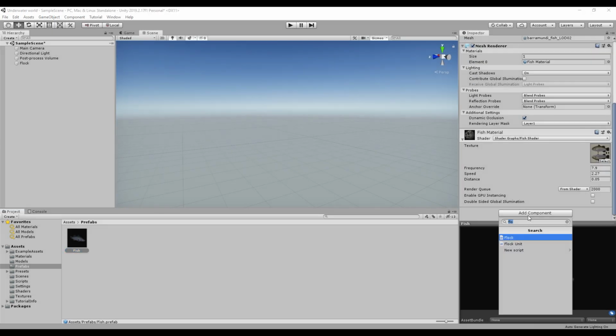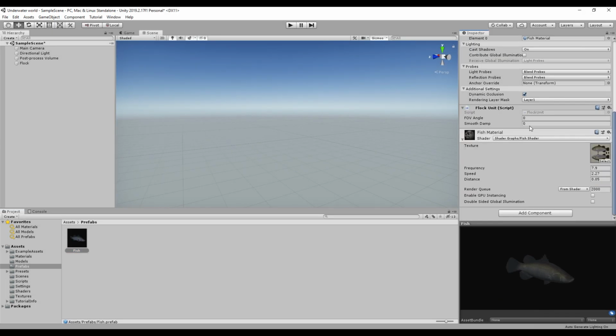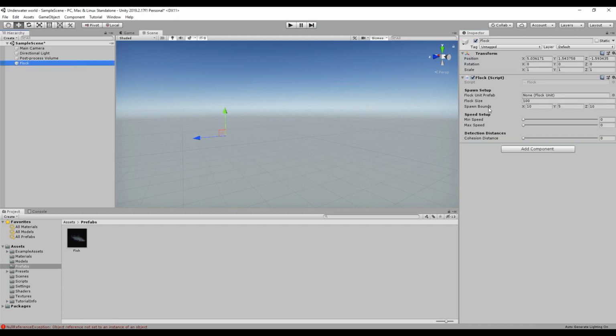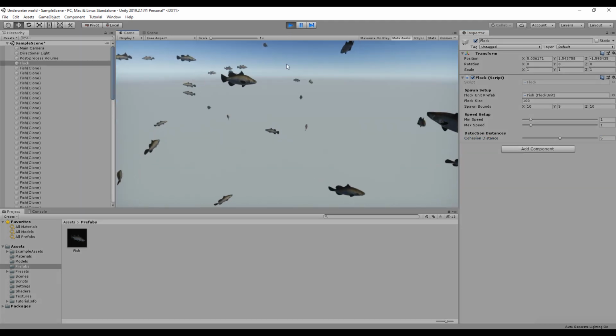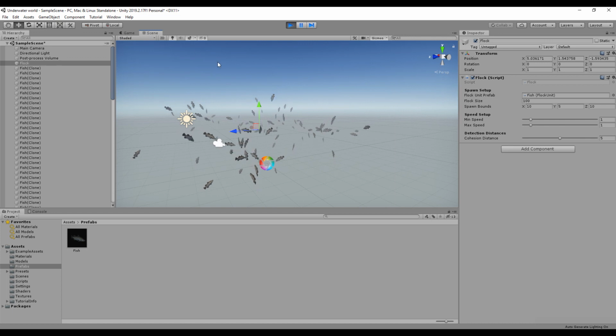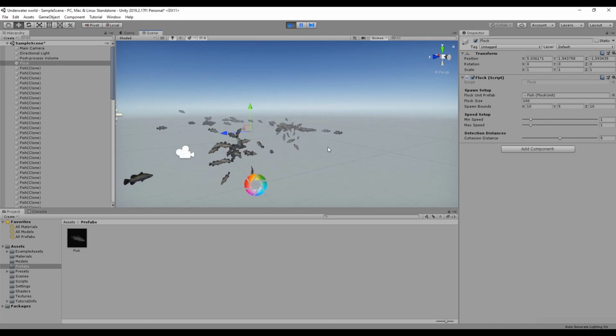In Unity, find the fish prefab and add a flock unit component to it. Set its field of view to 270 and smooth damp to 1. Find the flock in the scene and assign the fish prefab to the flock unit prefab variable. Set the minimum and the maximum speed to 1 and the cohesion distance to, let's say, 5. Now press play. As we can see, the fish are grouping together and in the end they will get to one group in kind of a ball shape.